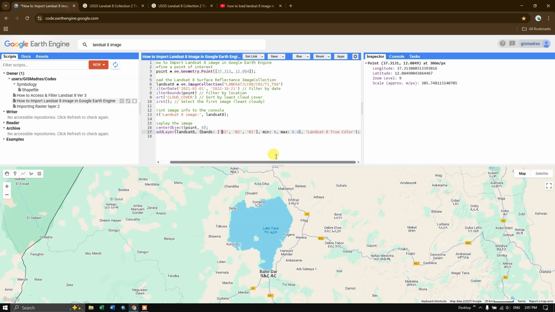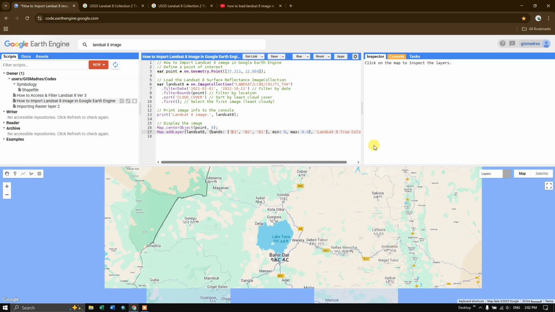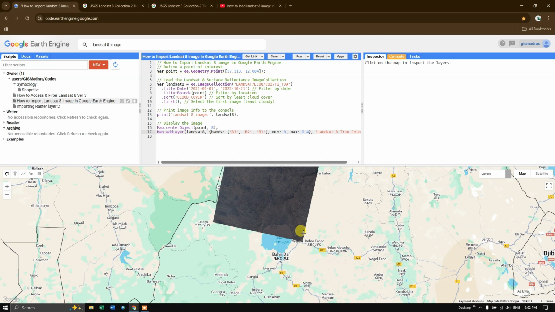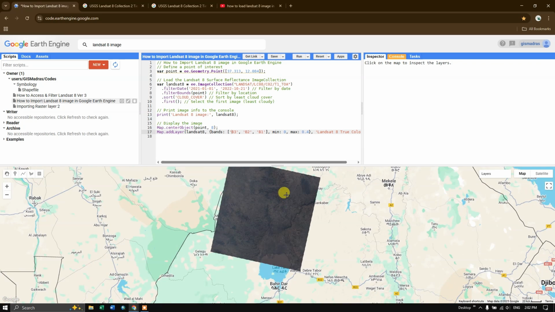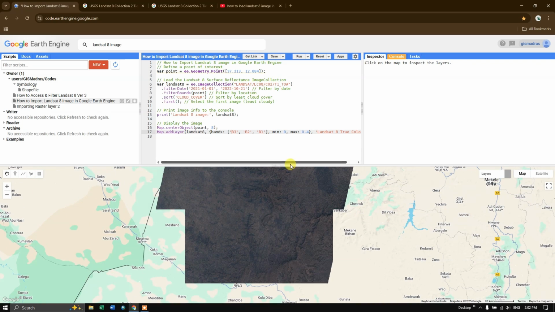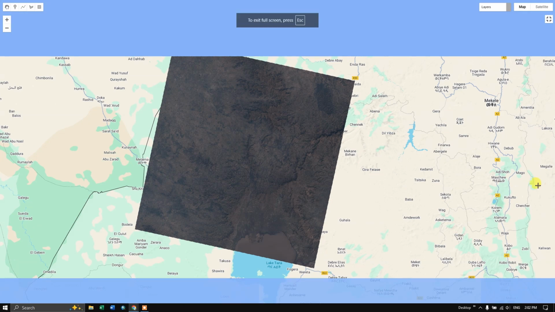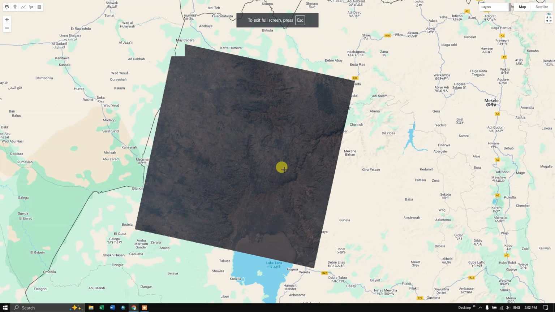I have set the minimum and maximum value as it is TOA data. Now finally hit run. We'll be getting the results right now. You can see the result image. Now you can see the image carefully, how it is.